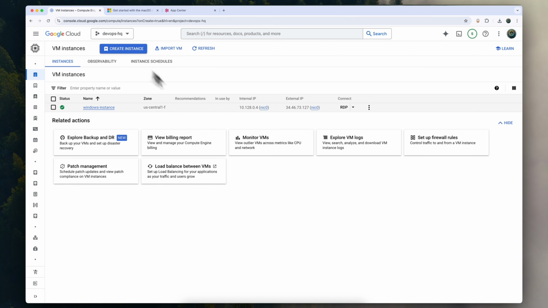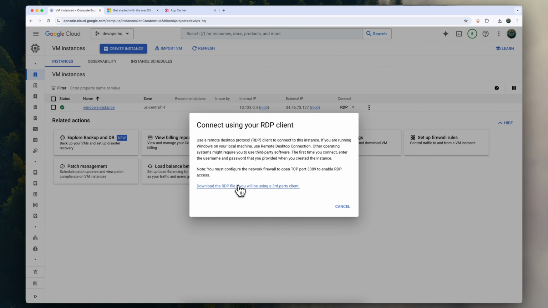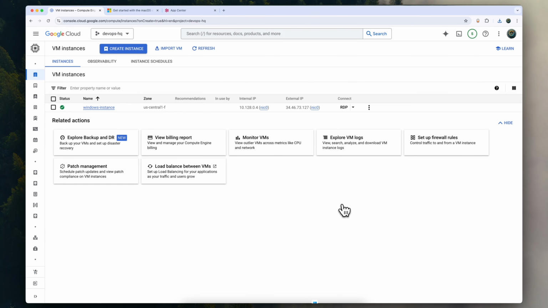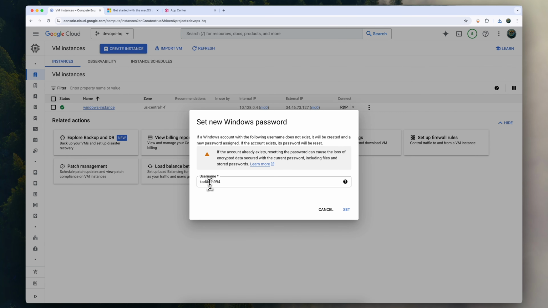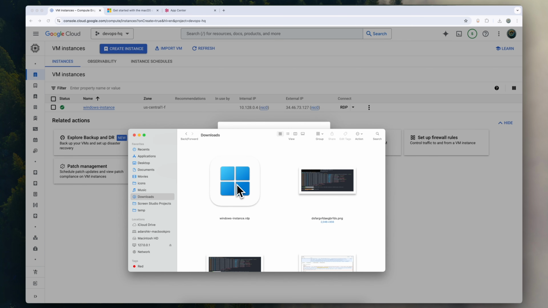So let's go to our Cloud Console and here just click on RDP and download this RDP file. After downloading the RDP file, we need to set the Windows password. Here it will ask for the username, so I am giving DevOps and then click on set here, and go to your download folder and open this RDP file.